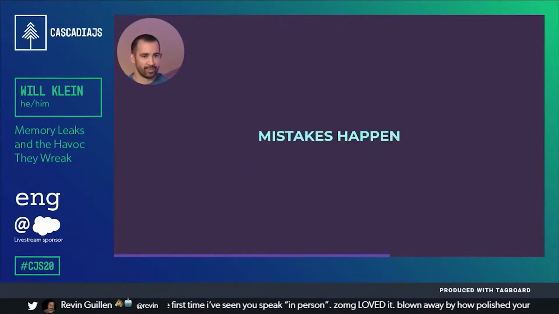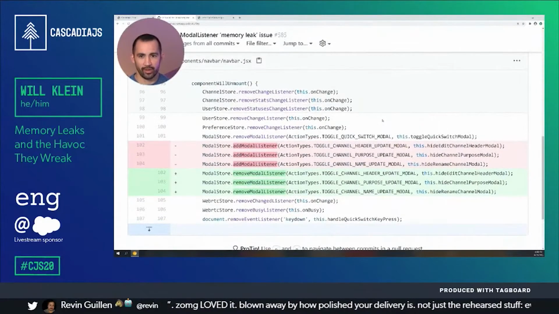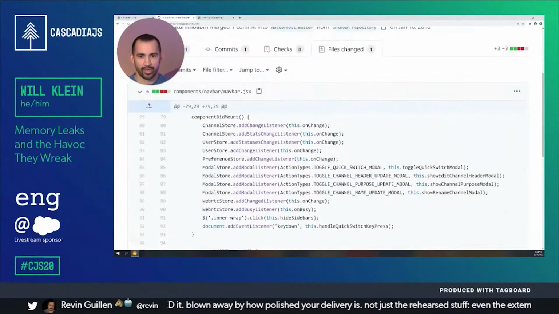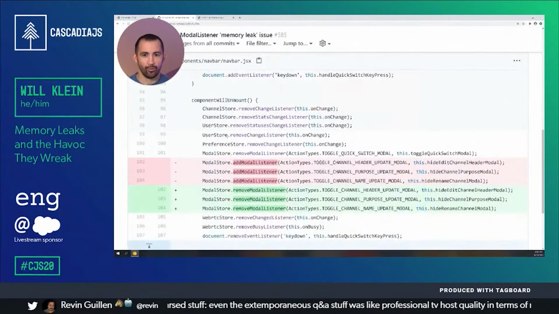I've got a fun example about this. Mistakes happen, and in this case, here's a pull request on an open source project that I found. There's a React component, and when the React component is added to the DOM, we have a lifecycle event fire, and we add some listeners so that way we can fire some callbacks when actions take place. Well, when it's taken out of the DOM and componentWillUnmount fires, that's when we should be removing model listeners. This pull request fixed a bug where we're adding the listeners twice. I've done something like this before too.